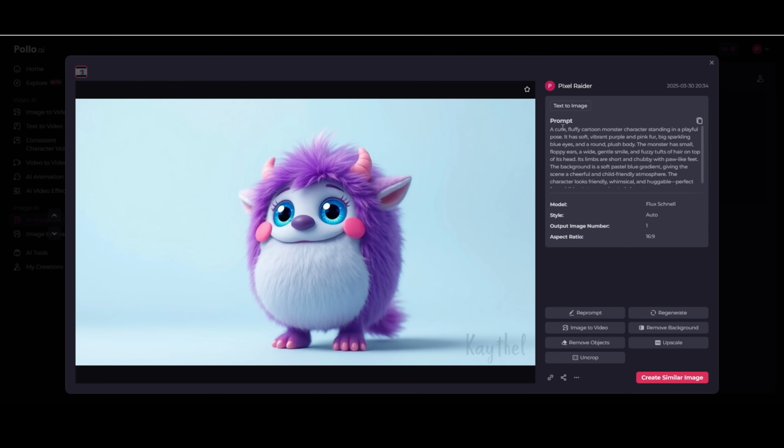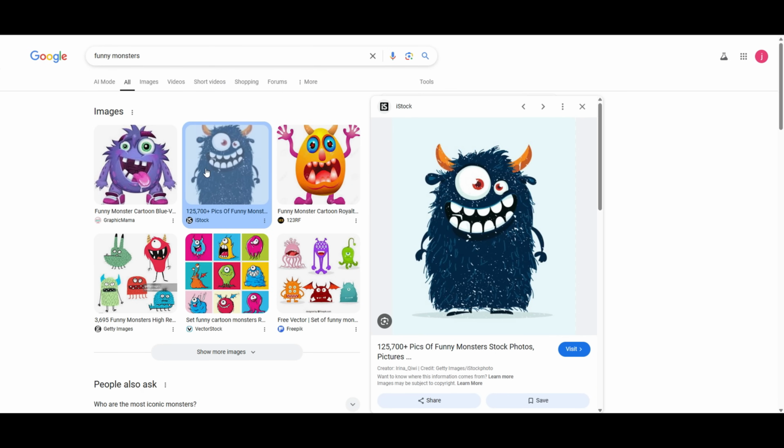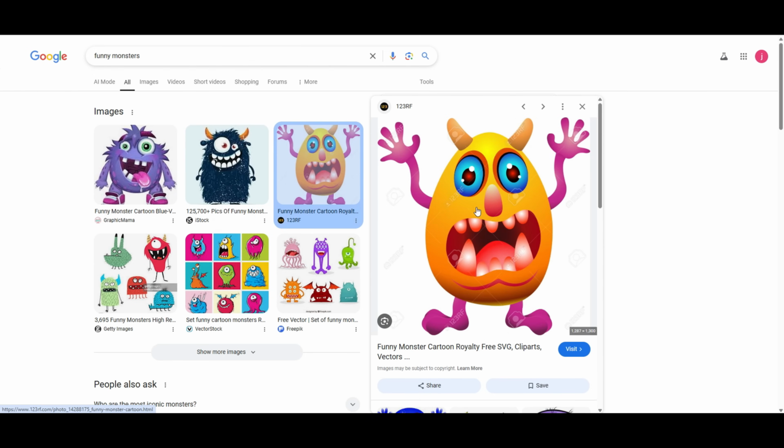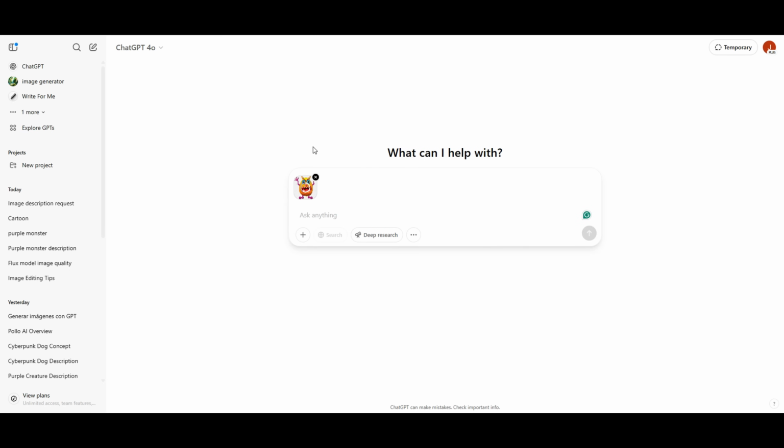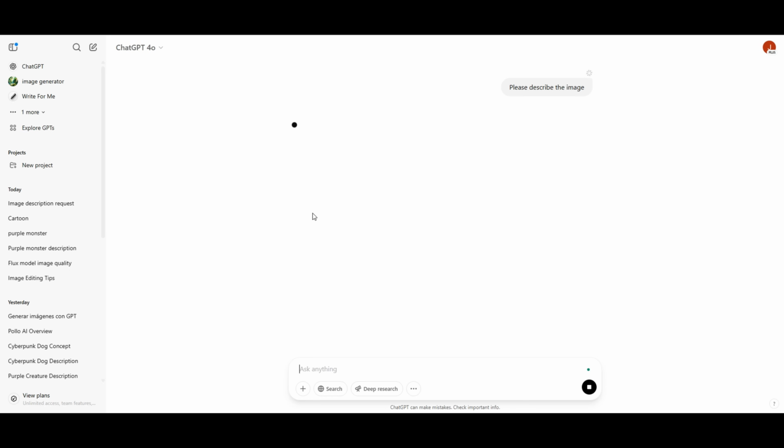As you can see, we got a cute little monster, but I want something a little more creepy, scarier, and fiercer. So here's what we'll do. Let's Google funny monsters to get an idea of the vibe we're after. Here are some monsters that are way scarier, but still have that funny charm. I'm going to save one of these and upload it to ChatGPT. Then we asked ChatGPT to describe the image.